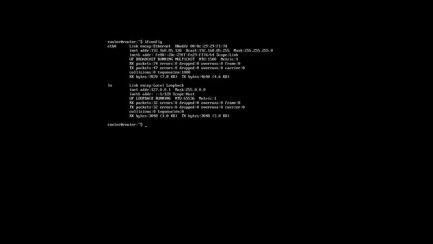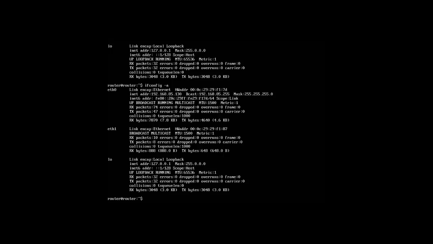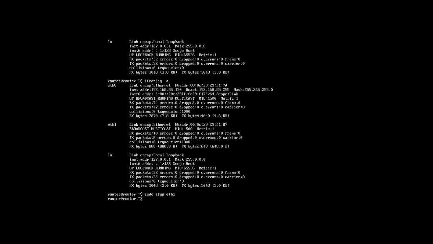So let's take a look at what interfaces are recognized by our system. So we'll run ifconfig -a. Okay, so we can see the card, but it's not up. It does not have our address that we assigned. So let's bring that online. We'll sudo ifup eth1. So now our card is online.